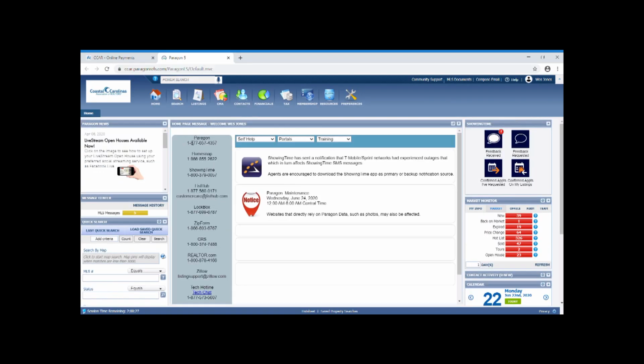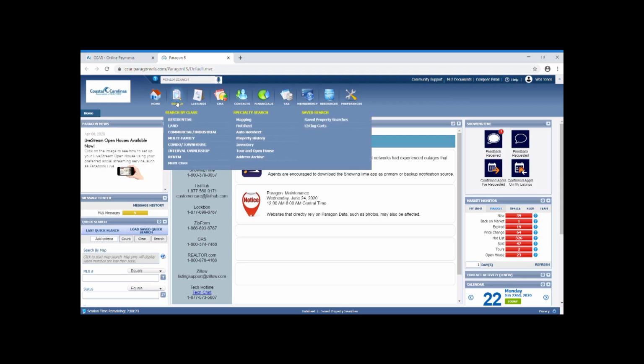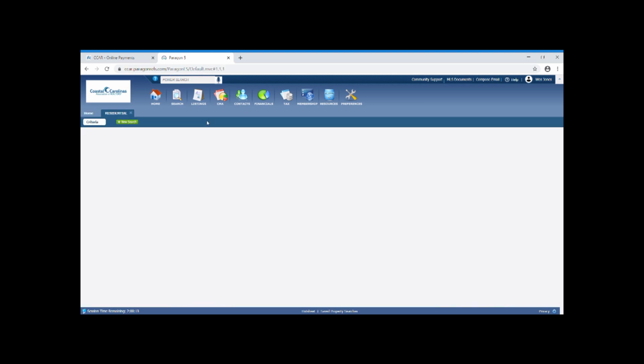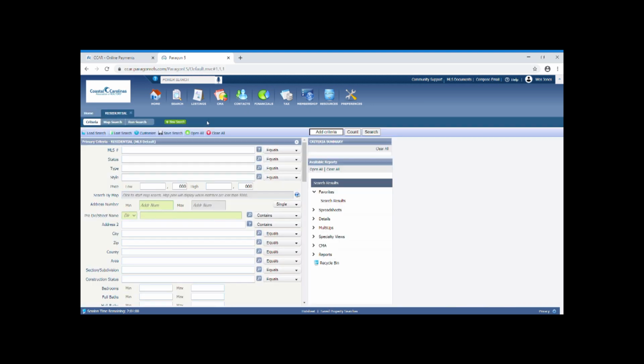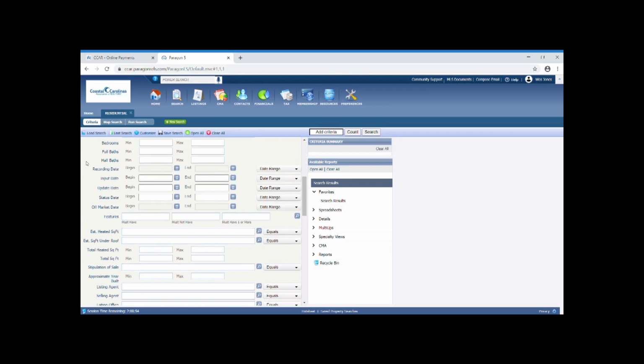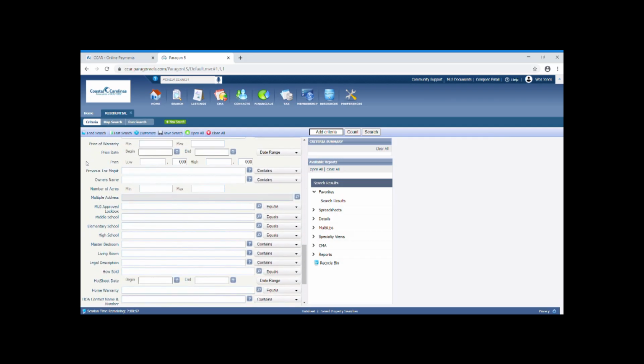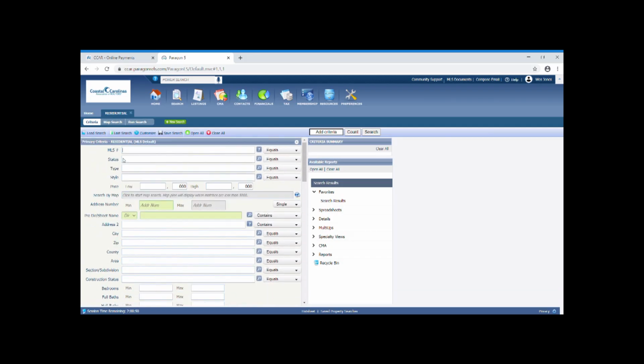But the most common way to search for a property is using the search tab. As you can see, you're going to search by the class: residential, land, commercial, condo. So for instance, if I'm searching for a house, I'm going to scroll to residential. And now you can see off that MLS sheet all the tabs that we can search by. So we're under the residential tab. So what we want to do is search for actives.